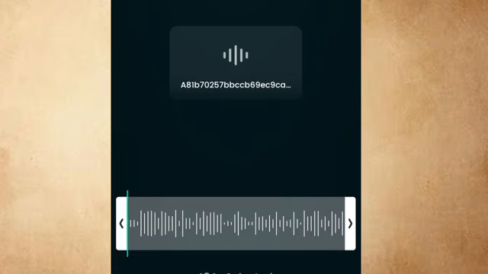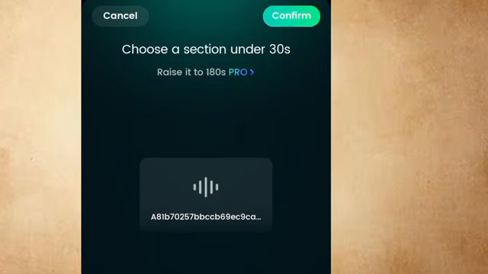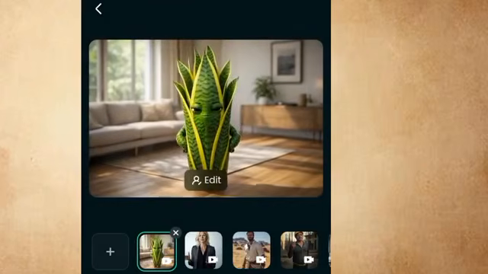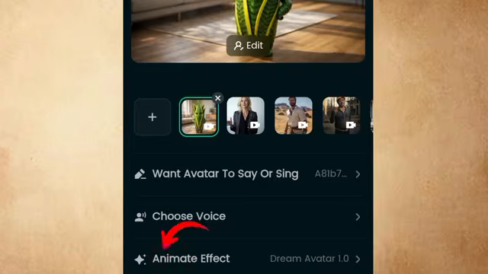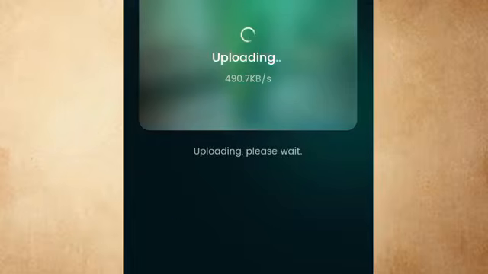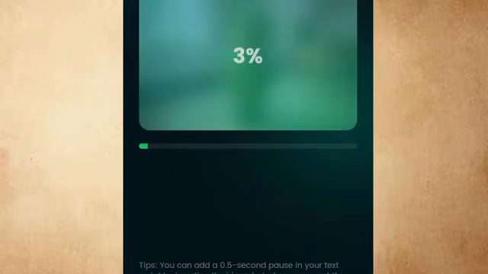Now for this particular app, if your voiceover is more than 30 seconds, you cannot upload it on Dreamface for this particular option since we are using the free version. So we click on confirm. After clicking on confirm, we click on animate. So we are going to wait for it to upload to 100% and we get our final result.